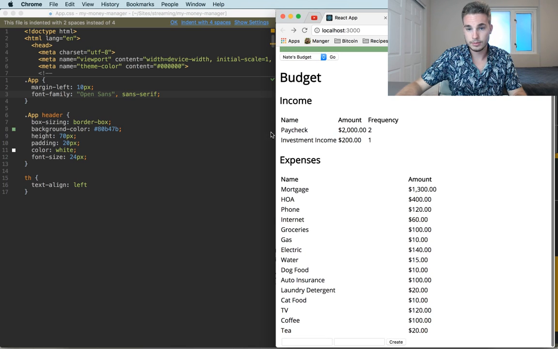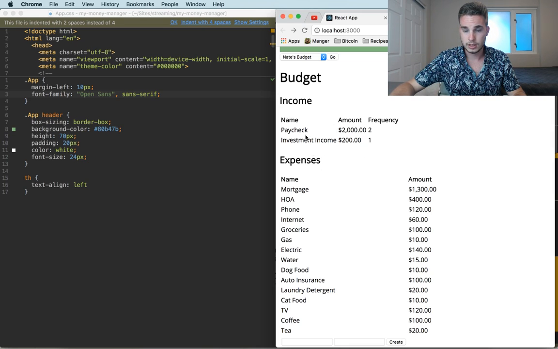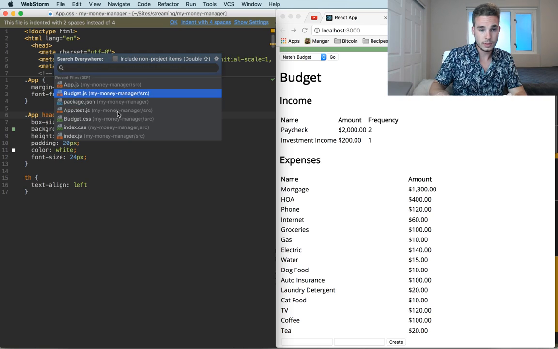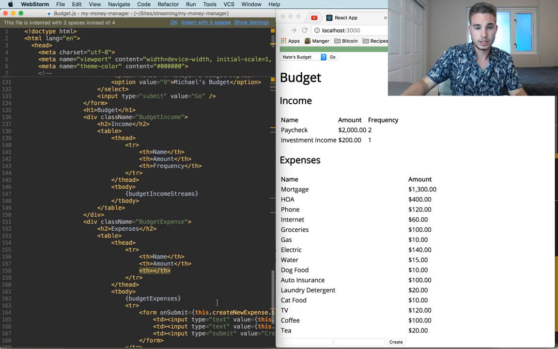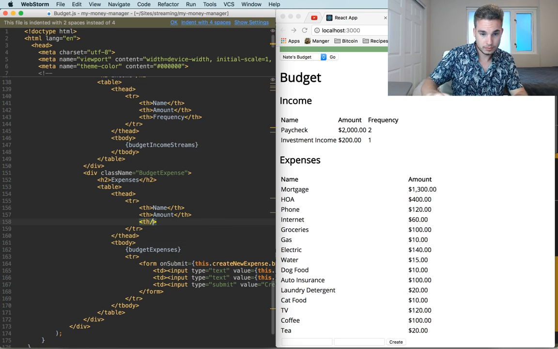Let's take our income and expenses tables and line them up. I think what we're gonna have to do is set explicit widths for these columns. See how amount is not aligned up with the amount down here? I don't like that. That looks pretty bad. So let's go ahead and try and line these up. Let's go into our budget markup. Right now this has 3 columns for the income, and okay, we added a third column, it looks like, for our expenses too, so that's good.